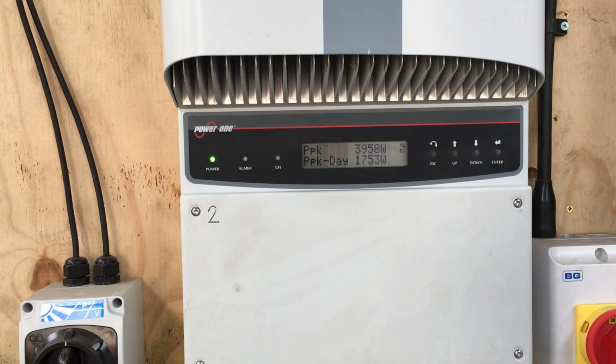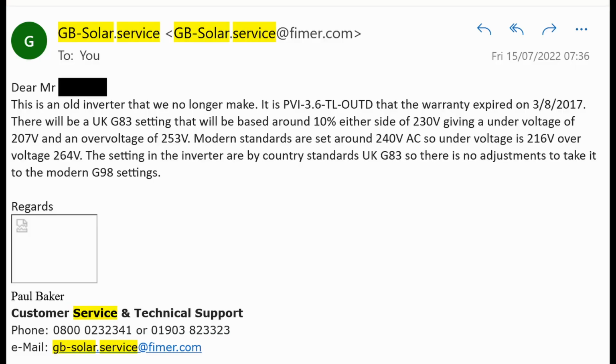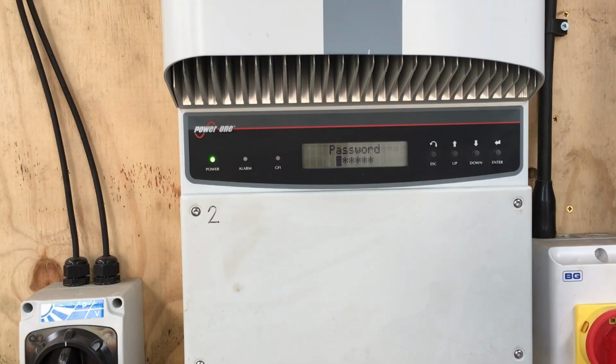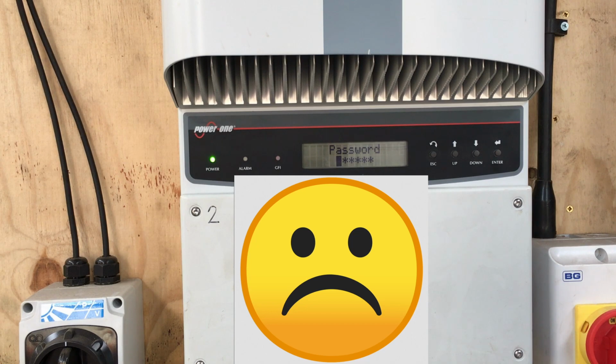So I got a response back from Fima that I wasn't very happy with. I'll pull it up on the screen here and we'll read it out. This is the reply that I got back from Fima. "This is an old inverter that we no longer make. It's a PVI 3.6 TL out D that the warranty expired on the 3rd of the 8th, 2017. There will be a UK G83 setting that will be based around 10% either side of 230 volts, given an under voltage of 207 and an over voltage of 253. Modern standards are set around 240 volts AC, so under voltage is 216 and over voltage is 264. The setting in the inverter are by country standards UK G83 and there are no adjustments to take it to the modern G98 settings." So they were pretty much saying that this inverter's obsolete, the warranty expired in 2017 and it was impossible to do what I wanted to do.